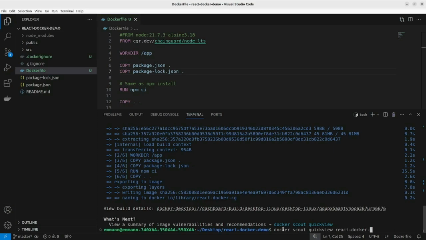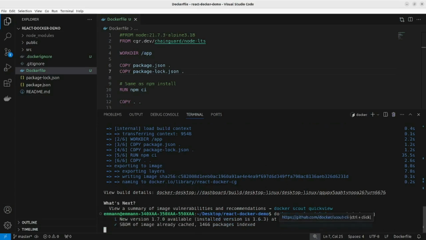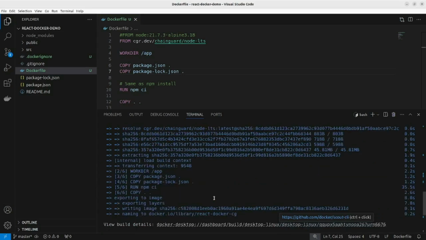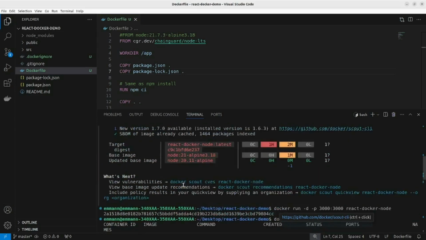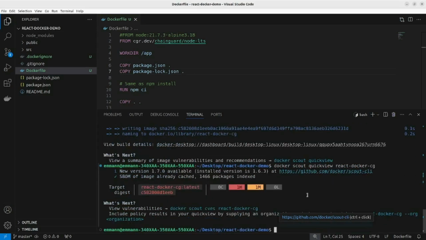And also we're gonna check the vulnerabilities of this new image. As you can see, we have lower CVEs. Okay, comparing to this, we have lower CVEs. But we're gonna enhance our experience. We are not done yet.